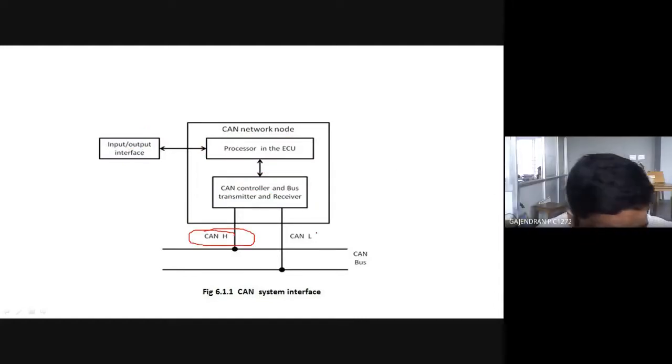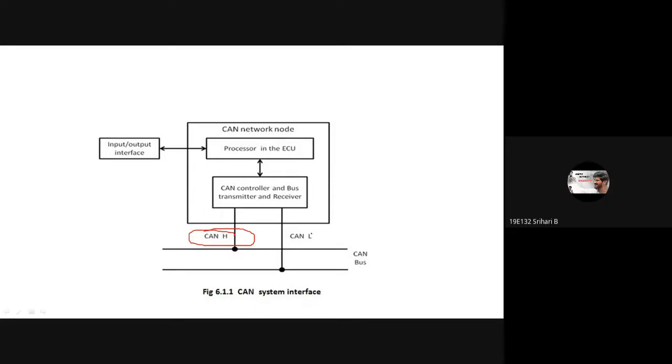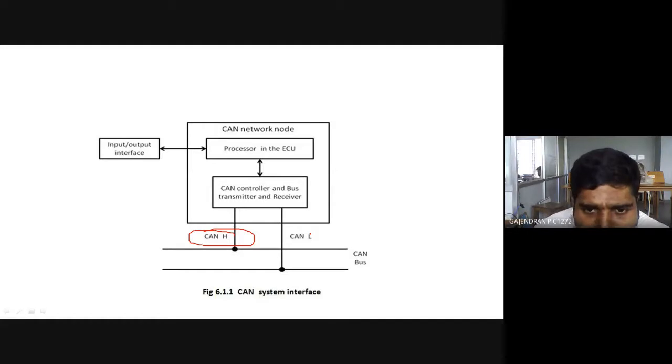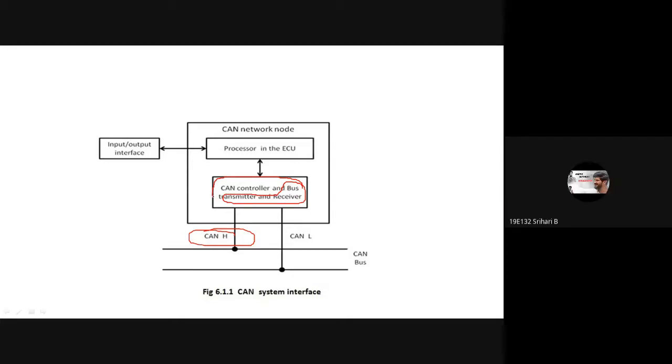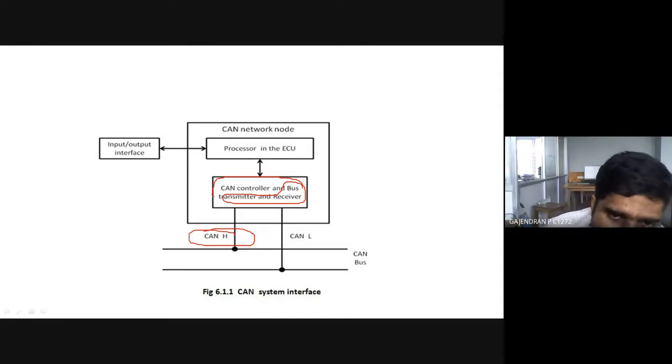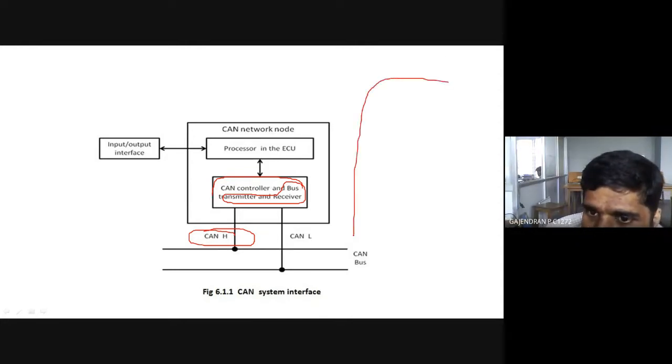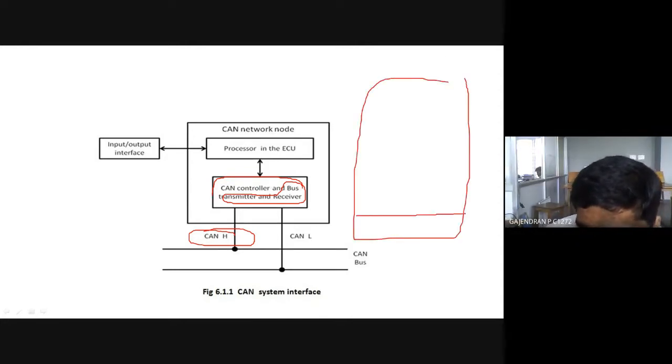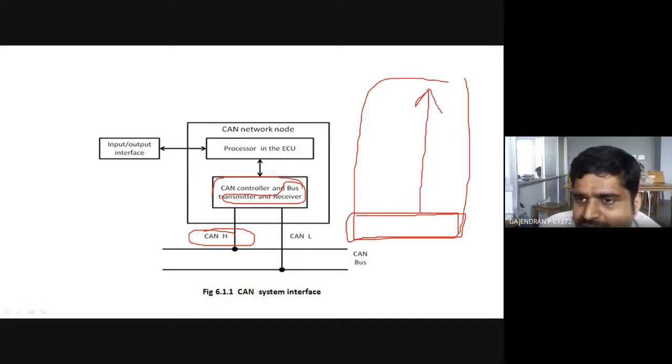Sir, the CAN controller and the transceiver are different, right? No, the CAN controller and the bus transmitter and receiver together form one unit. Okay sir, so yesterday we saw only the transceiver. Yes, in that whole controller, yesterday we discussed only the transceiver. We have a few more things that we will discuss today.